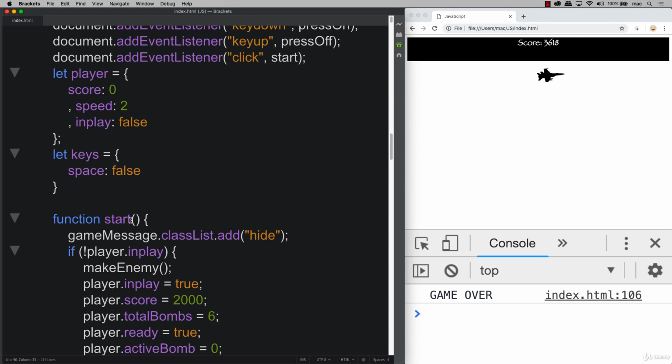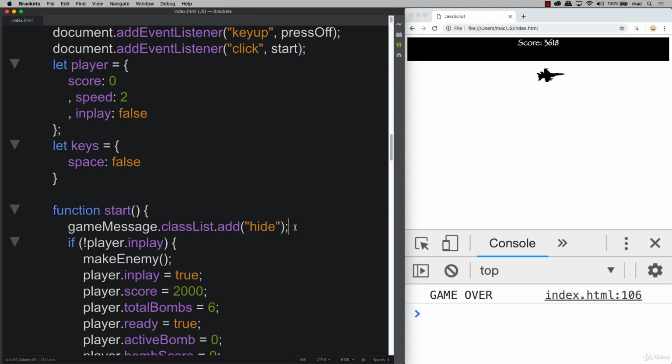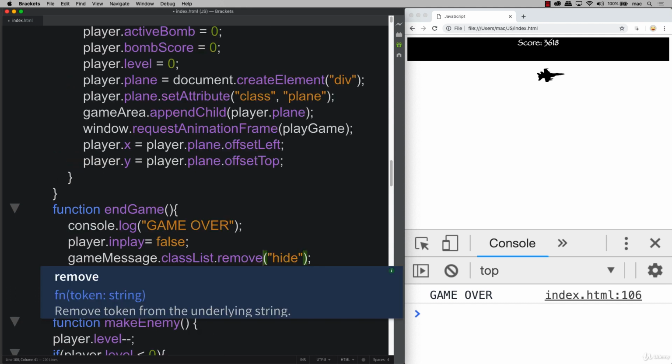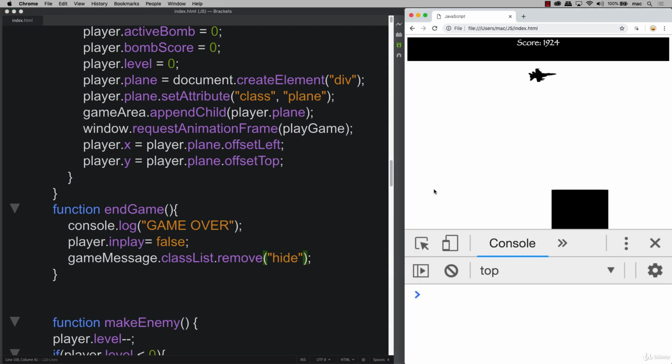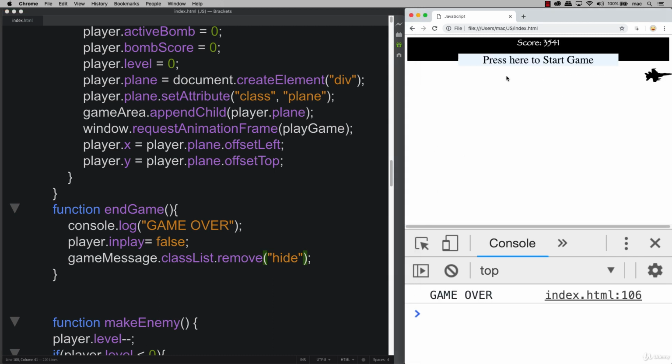So we can bring back the start screen, so the one that we added the class of hide. So we'll remove hide from that element. So now if we hit it, we should get our start screen again. So we got our start screen again, and we're able to start it again. So let's see what happens.